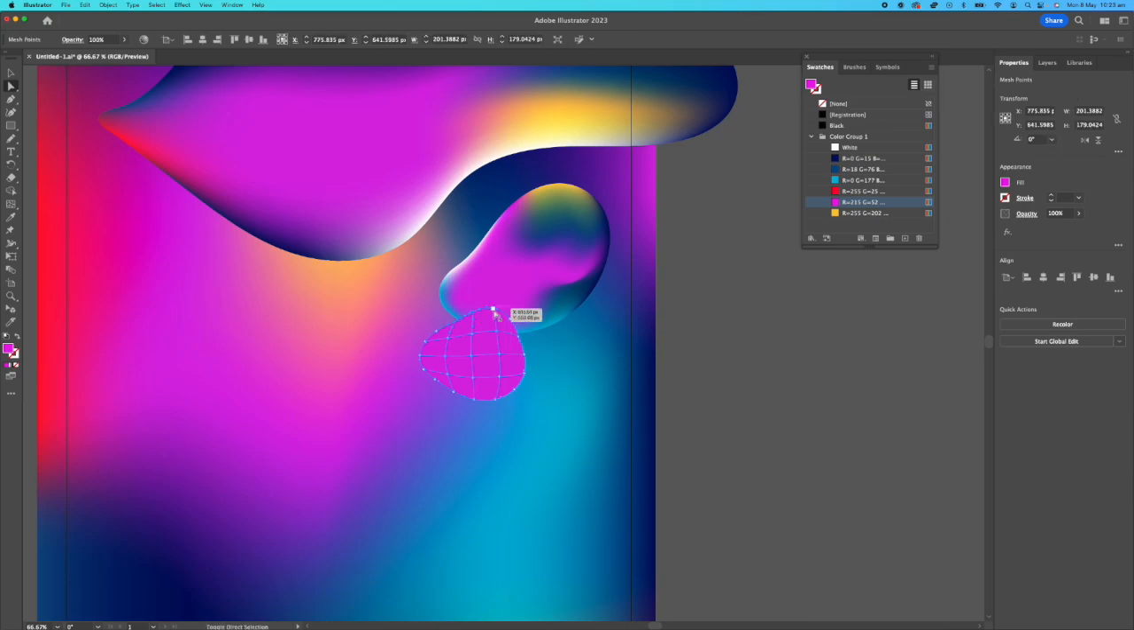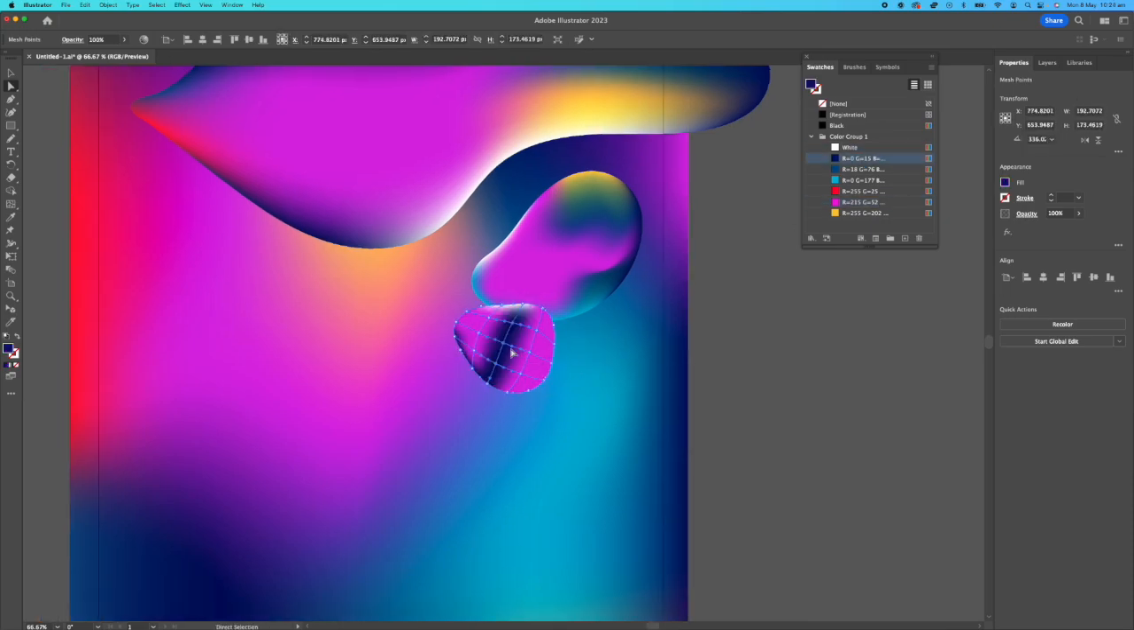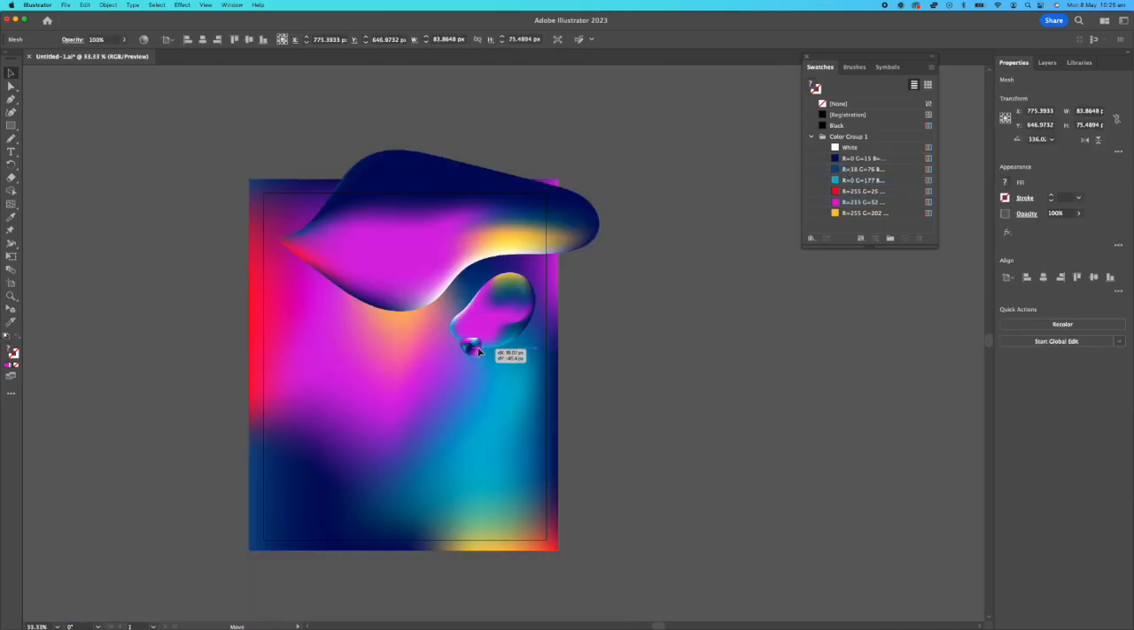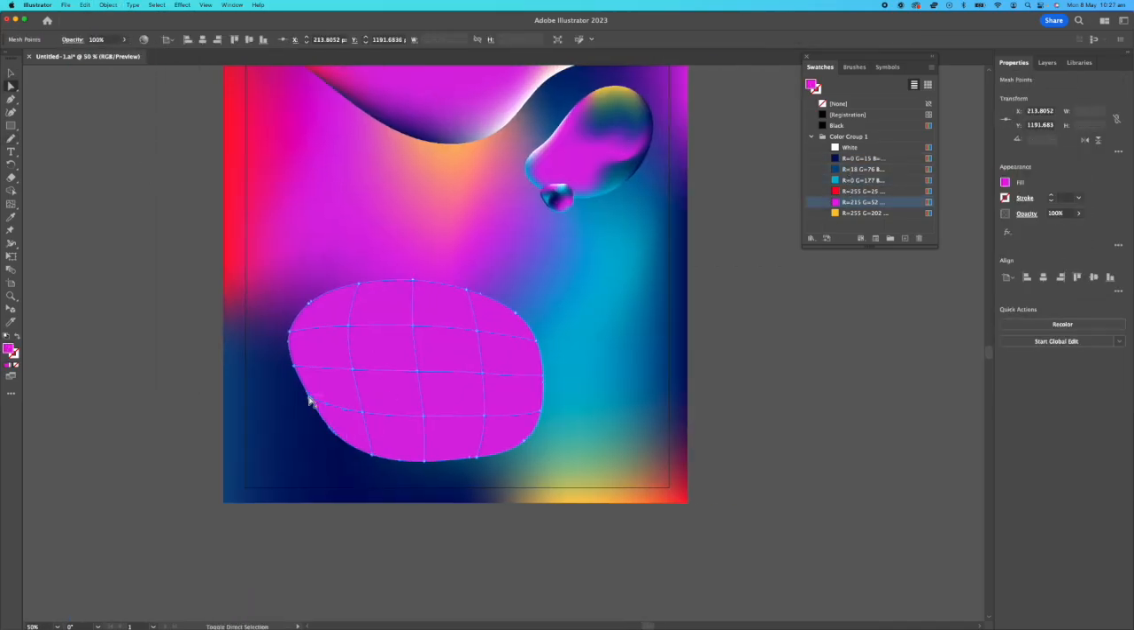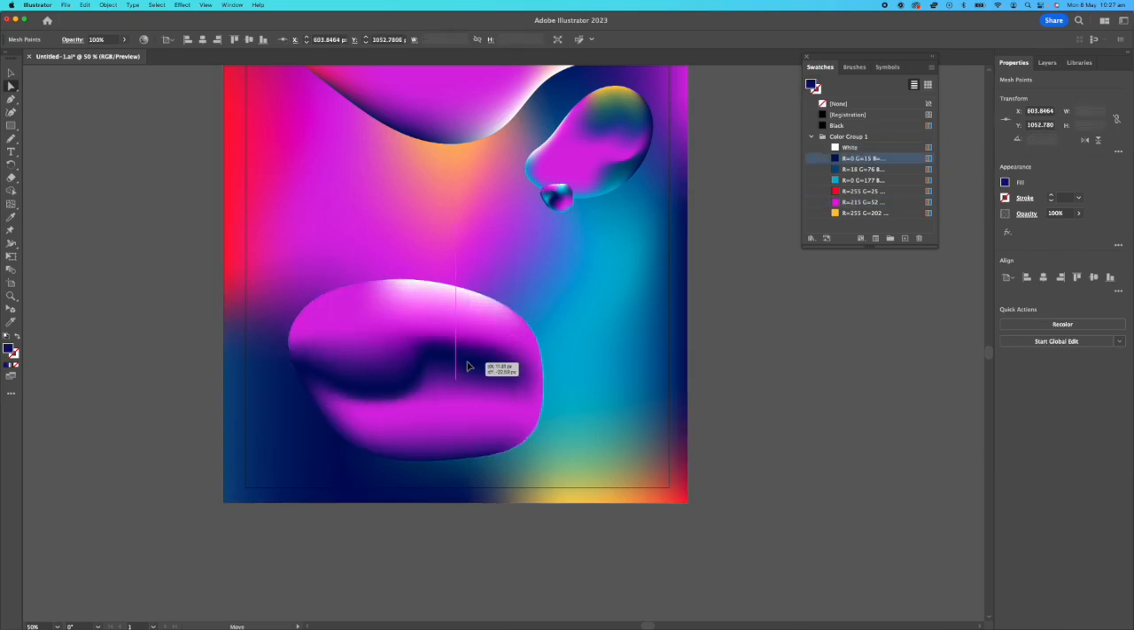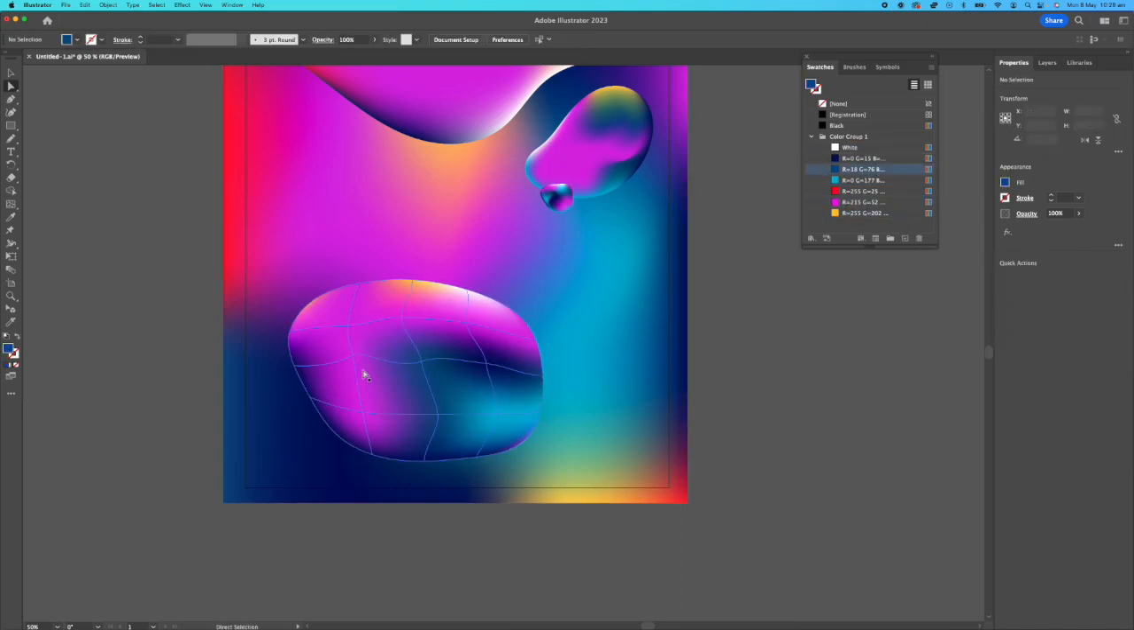I don't know why, but when I'm looking at gradients, they just make me so happy. I love gradients, and the other thing I love is adding noise and grain to things. I don't think I'm going to do it for this one, but normally I definitely would add some grain because I love it. So I'm going to speed this up.